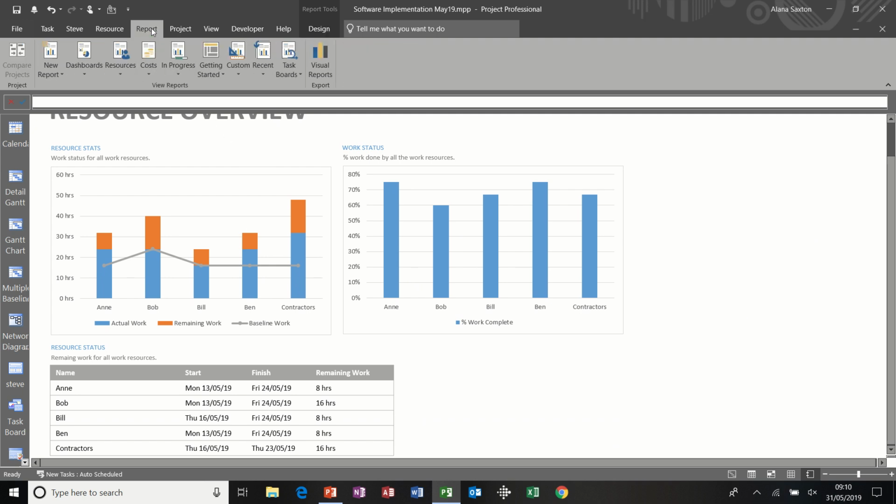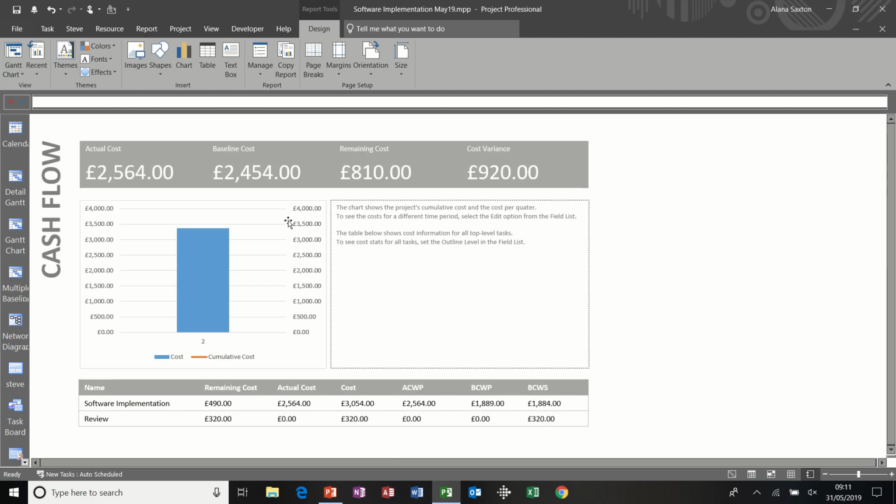Now just go back up to reports, costs, so for cash flow, remaining cost, actual cost, work performed, budgeted cost work performed, budgeted cost work scheduled in this table.